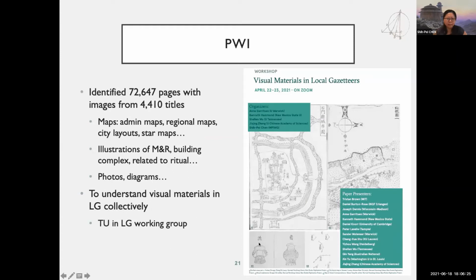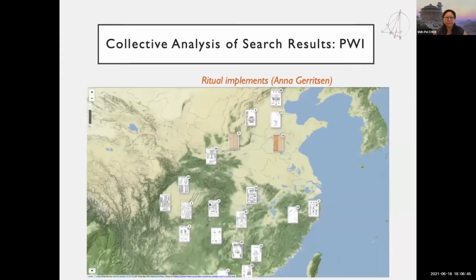Yeah, and this is the PW that I already told you about. We recently had a working group and also a workshop where 14 scholars each wrote about a specific topic that uses the visual materials in local gazetteers. And this is another interface that I didn't show you, which puts the visual materials, the thumbnails of the pages of local gazetteers, onto the map.